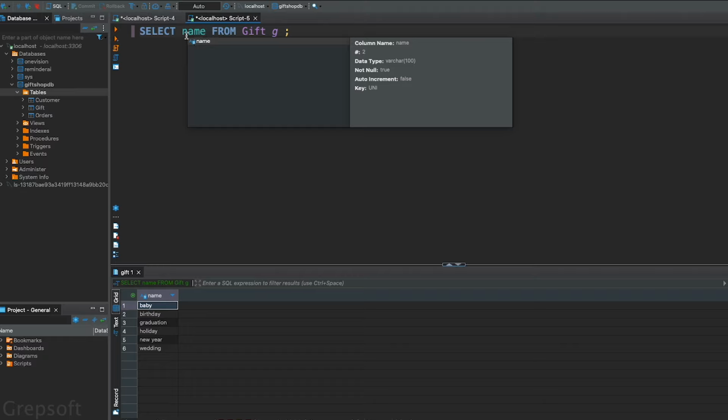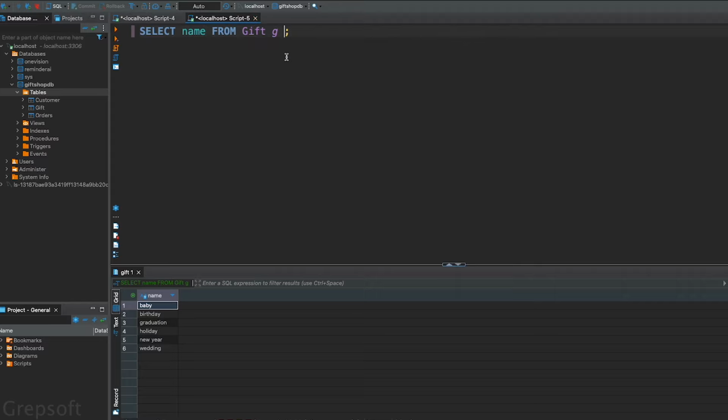You can also use the where clause to further filter the data. So for example, I can say select name from gifts g where g dot name is equal to, let's say I just want to see the holiday one. Then I can hit enter, and boom, I'm only getting that specific entry, right?